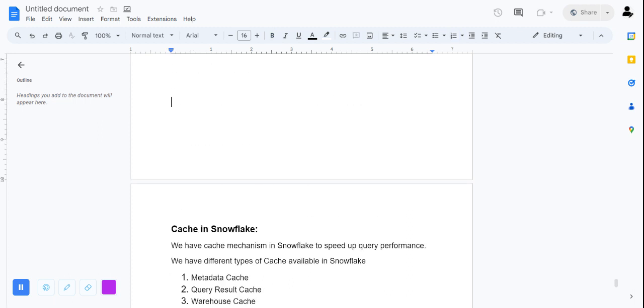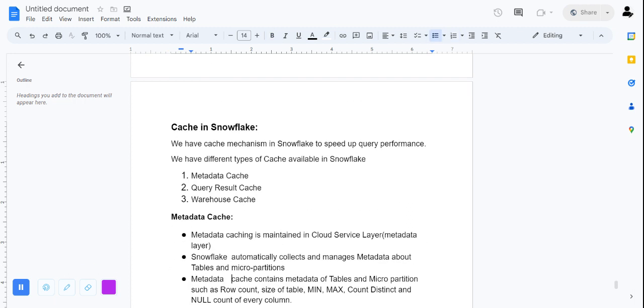And also the metadata cache: whenever we run a query, based on the metadata information, it will scan fewer micro partitions. Suppose my table has more than 100 columns, and I want to query only two, like select employee name and employee address. Based on the metadata information, it will scan only the fewer micro partitions needed for these two columns. This is also called data pruning. In the next section we will discuss that.